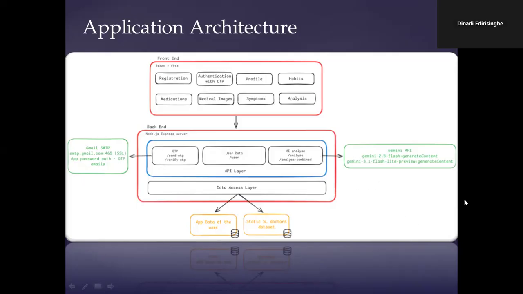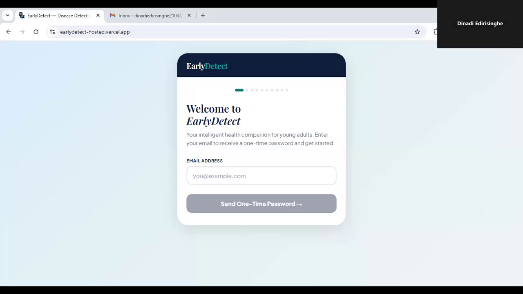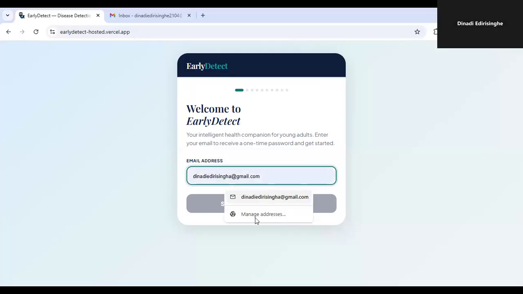So now I'm going to show you my app. Just give me a moment. Okay, so this is the app I created. It's a web app. First, you have to register with an email, so I'm going to type my email here.